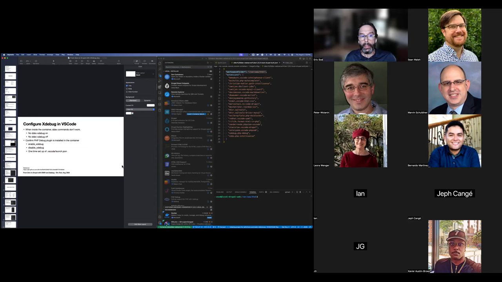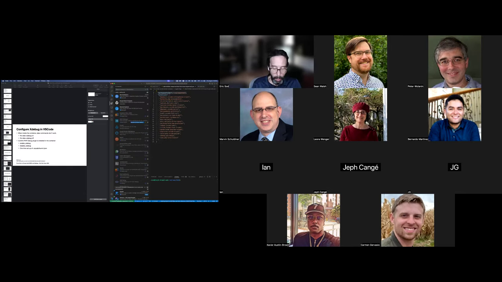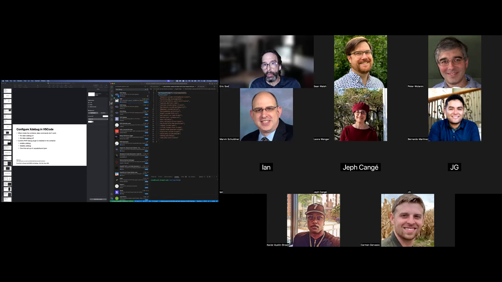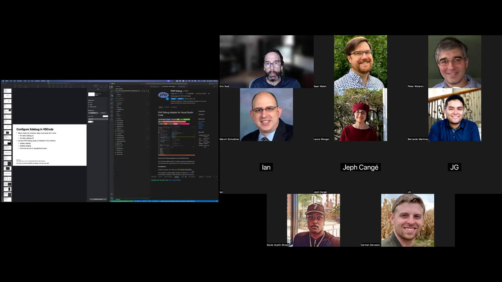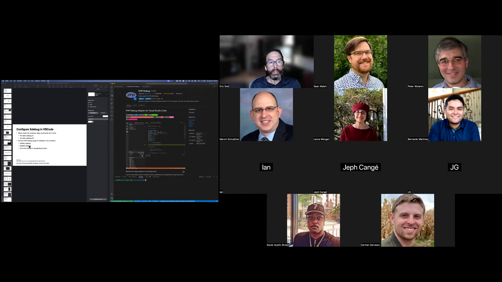Okay. When inside the container, DDEV commands don't work. No DDEV Xdebug on, no DDEV Xdebug off, right? So what we want to make sure of, while we have this open, is that PHP debug is installed. And you can see that it is installed here, right? That's important, because what we want to do here is, where's my terminal? There we are. We want to use this command instead: enable_xdebug, disable_xdebug.